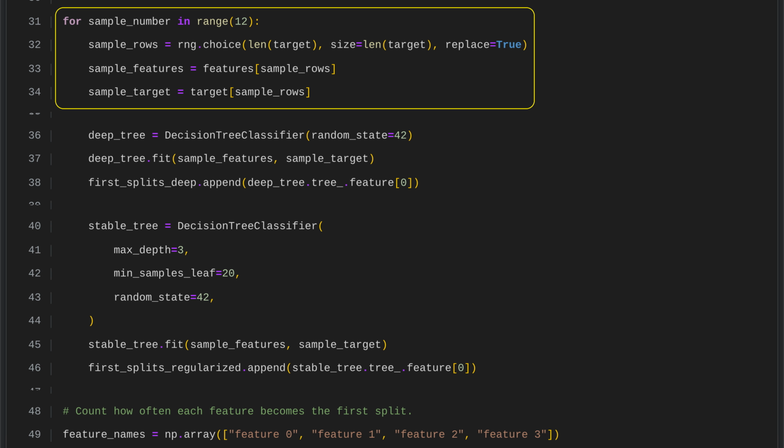We create 12 bootstrap samples by repeatedly drawing random row positions from the target data with replacement. Each draw selects matching rows from the feature data and target values to form a new sample. This simulates multiple versions of the original dataset and helps evaluate how stable the decision trees are.